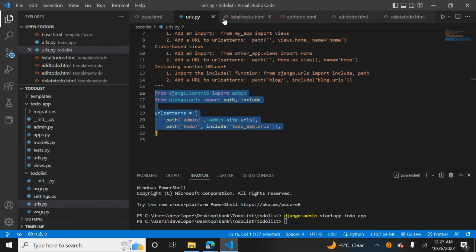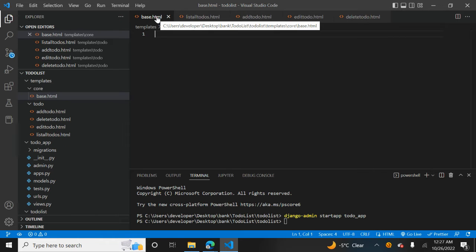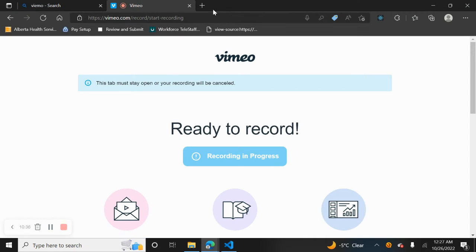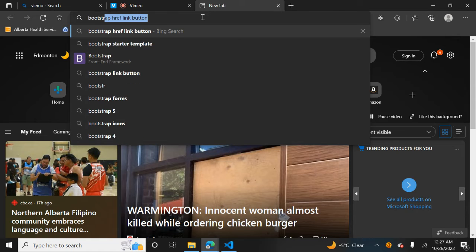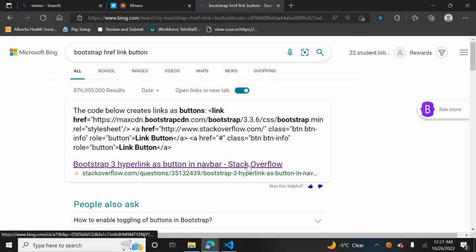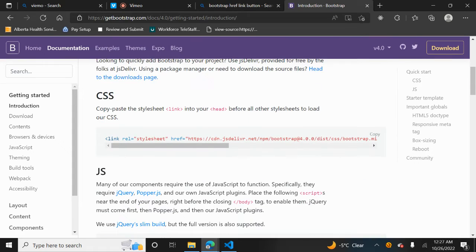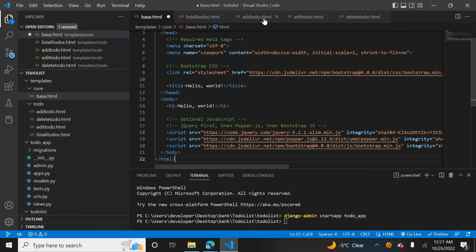Okay, so inside base.html we need to have some Bootstrap starter template. Okay, let's click on getting started, and this is the starter template. Let's copy this, paste it here.